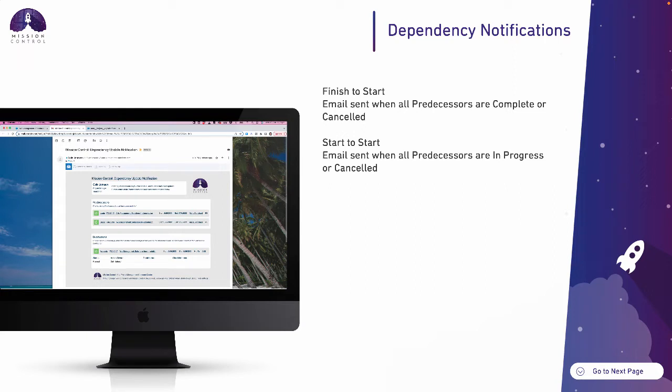The dependency notification distribution logic has also been enhanced. Previously, if an action was dependent on two or more predecessors, then every time one of those predecessors met the criteria to notify the people involved in the child, that email would be sent. That logic's been changed to where it will only be sent out now when all predecessors have met the criteria.